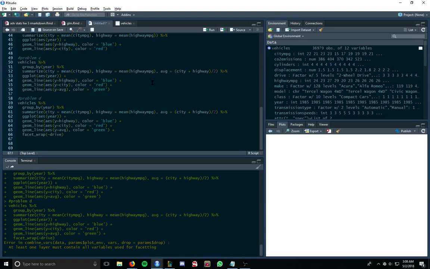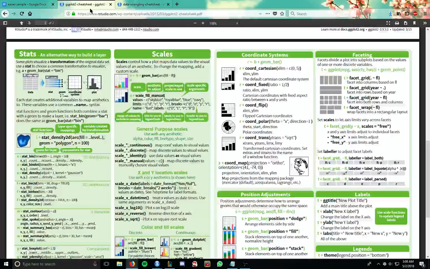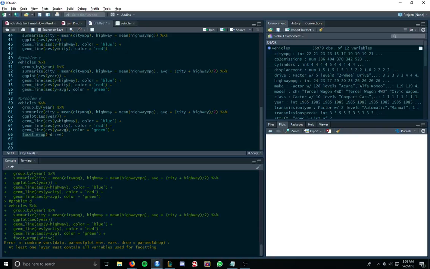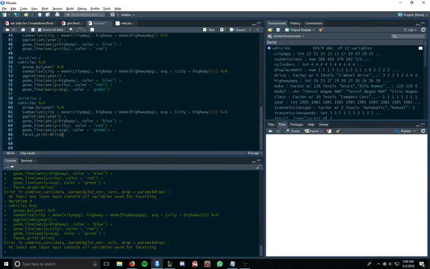And what this should do is give us several graphs. Okay, maybe we don't want wrap. Maybe we want grid. Okay, let's try this. At least one layer must contain all variables used for faceting.